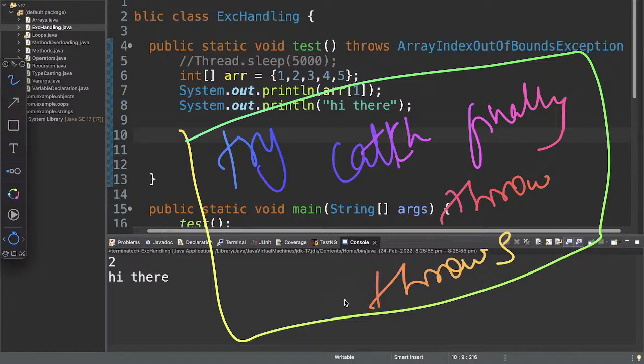Yes, you can create your custom exception, and I'll make a separate video for creating your own exceptions. All right. Yes, and there is something else as well that I would like to tell you about this.